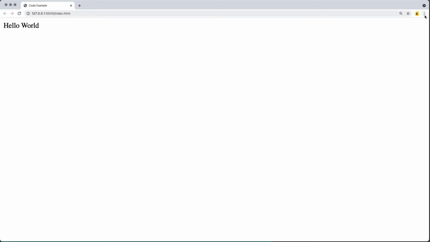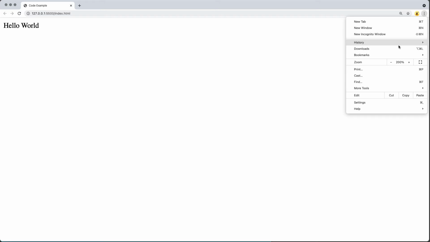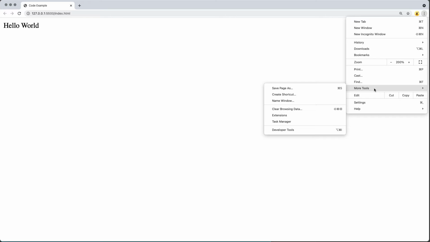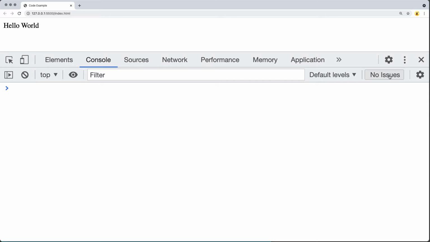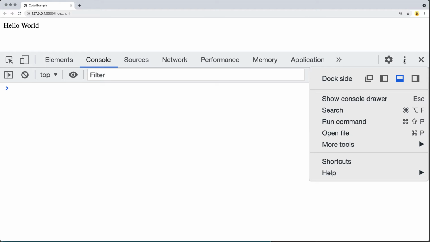The other way to open up DevTools is to go to the top right-hand corner of the browser, and under the More Tools, you can select DevTools, and there's also shortcuts to open up the DevTools window. Within DevTools, you can customize where it's being docked, so you can pop it out to a separate window. You can dock it on the left, dock it at the bottom, dock it on the right. So right now I currently have it docked on the bottom. By default, it docks to the left.